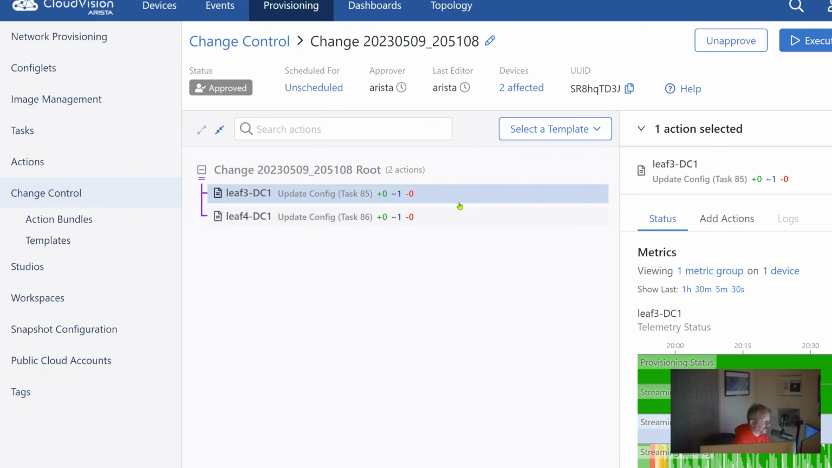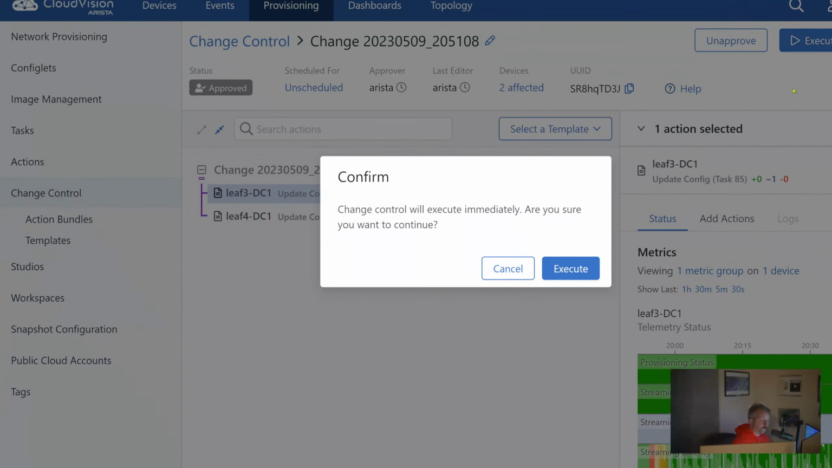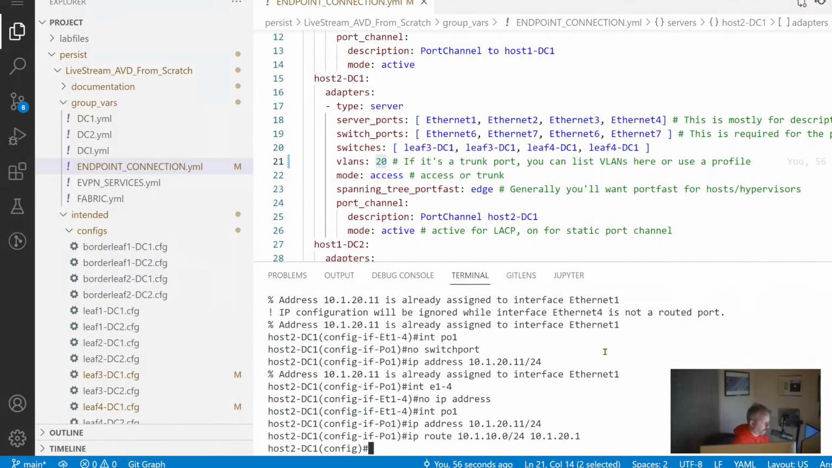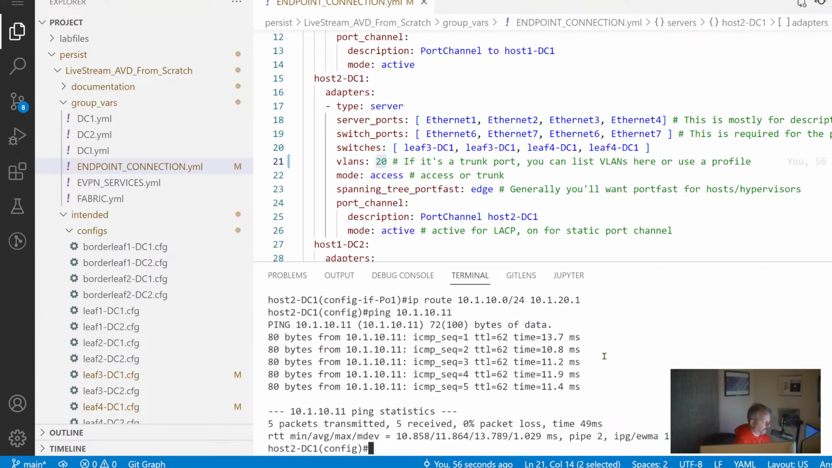And it also does some configuration validation to make sure that the configuration on the device is going to work. If it doesn't, it'll kick back an error, and then we'd have to figure it out. All right, so we're making that change there. It's going through, and now on host 2, I should be able to ping 10.1, 10.11, and I can. So it does work.